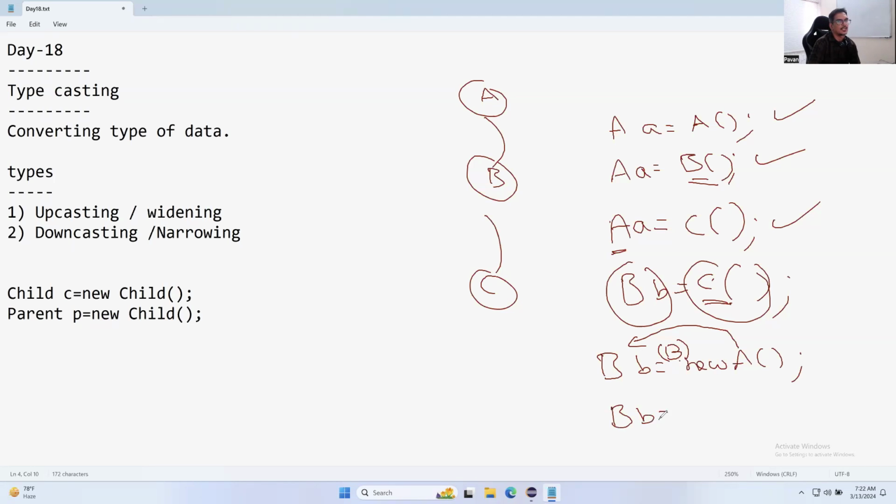Okay, now just observe here. B equal to new C. Is it valid or not? Valid. Why? Because C is a child, B is a parent. So we can directly hold a child class object in the parent class object. So I hope everybody is clear.